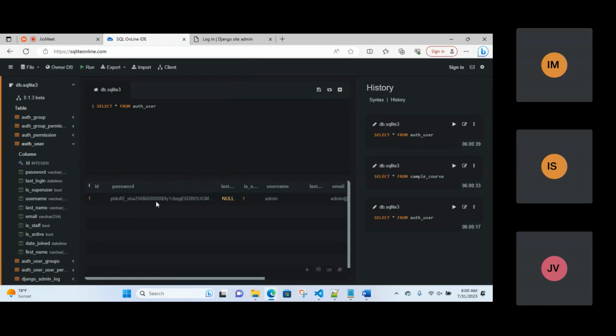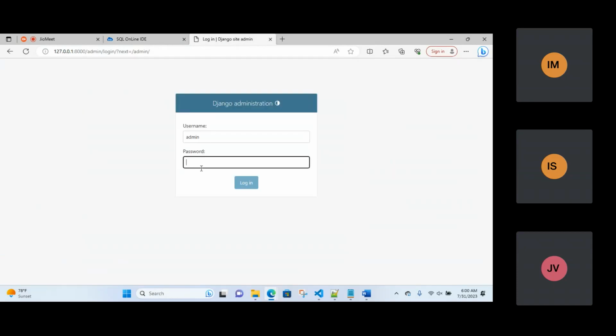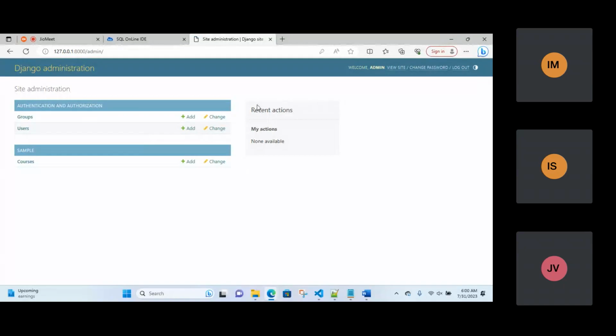You cannot check the password. Okay, and now let me add my password. If I click on the login, now you can see we are able to log in to the admin panel, and it is created by Django. You don't need to create anything.